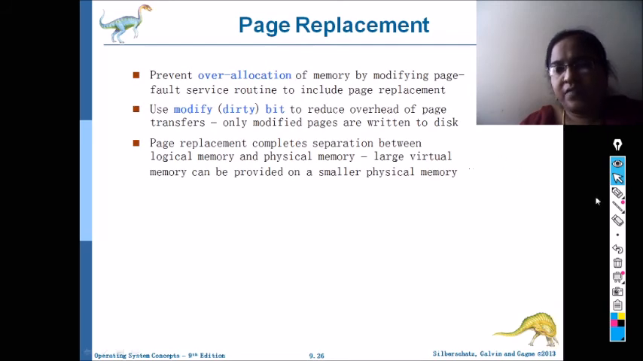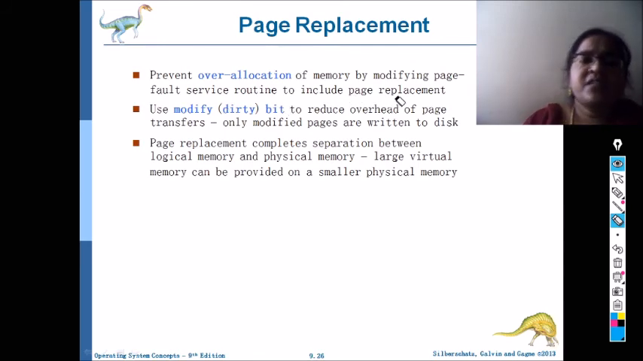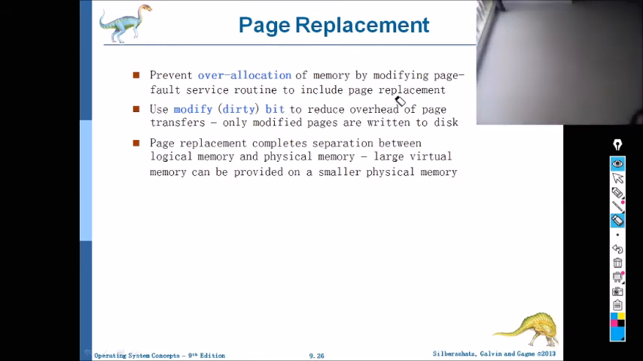So for this, what do we do? We use page replacement. Page replacement prevents over allocation of memory by modifying the page fault service routine to include page replacement. That means you can prevent over allocation.